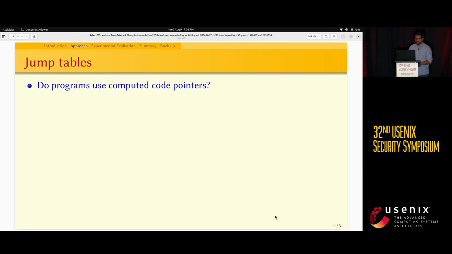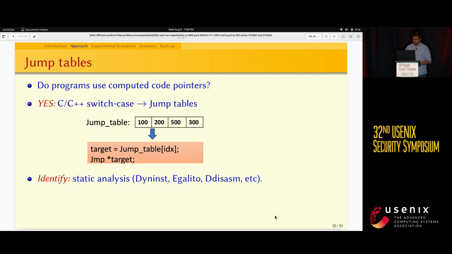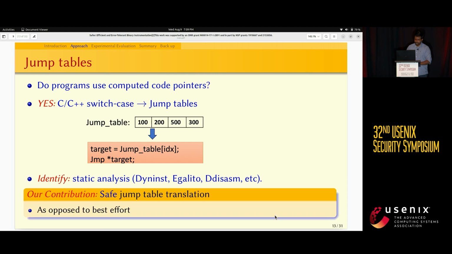So, what if the program frequently uses computed code pointers? Jump tables are one such case. Imagine every time a program uses a jump table, the program crashes. That will not be ideal for our case. So, we try to identify the jump tables and try to recreate them. For identification, we rely on static analysis similar to other techniques, but our main contribution is how to safely transform a jump table.